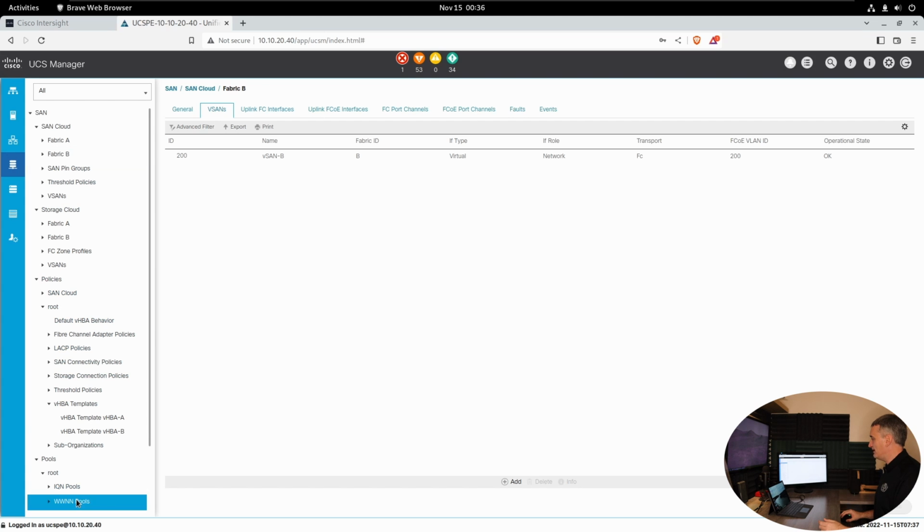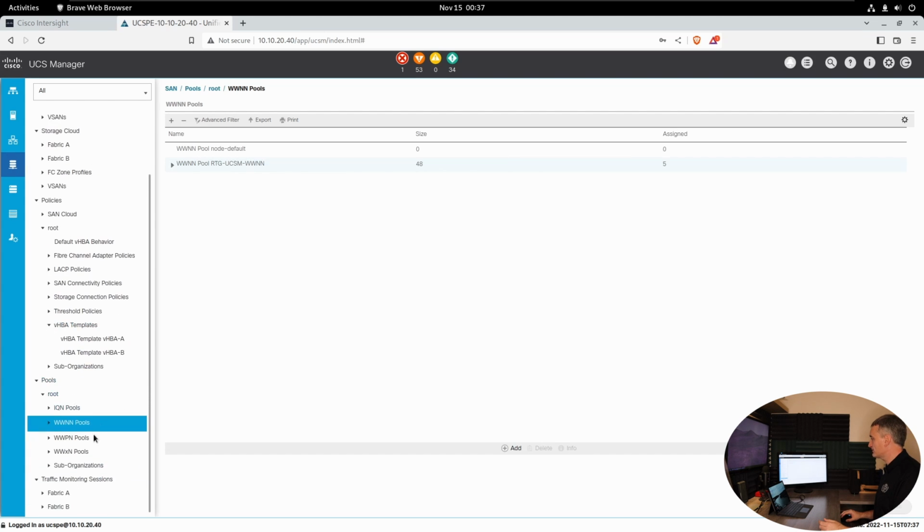And then I also have the pools down here, where I have a worldwide node name pool. If you're not familiar with Fibre Channel, go ahead and watch my video, which I'll link above and in the description below, about storing data in the data center. There I give a brief overview of Fibre Channel, but a worldwide node name is the worldwide name that is applied to the device itself.